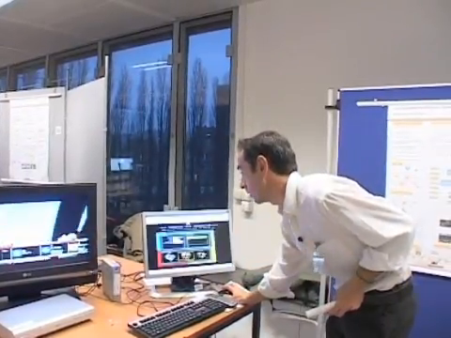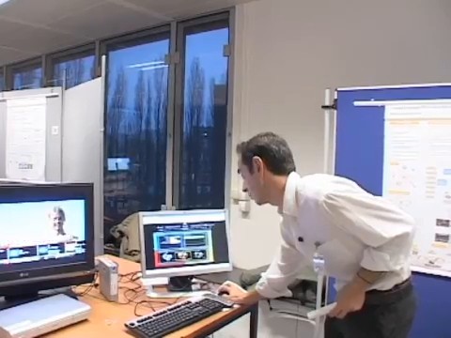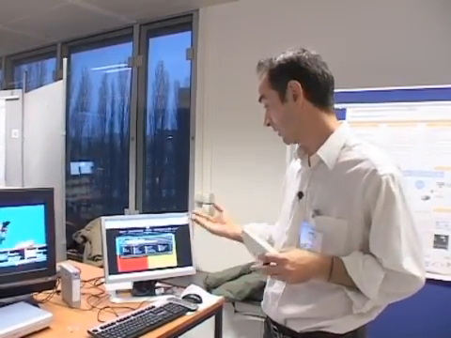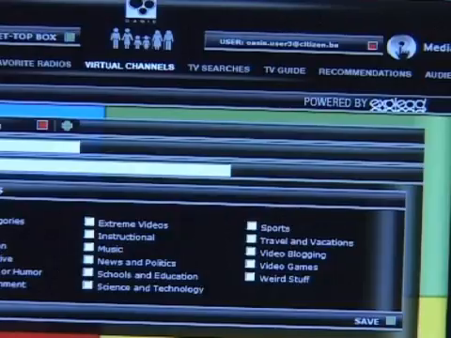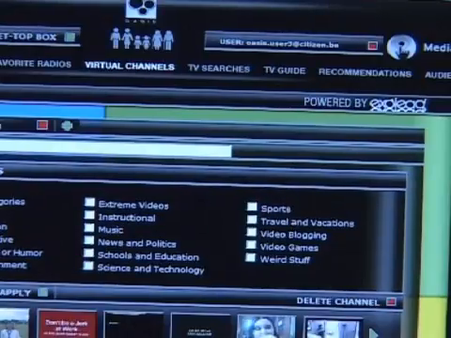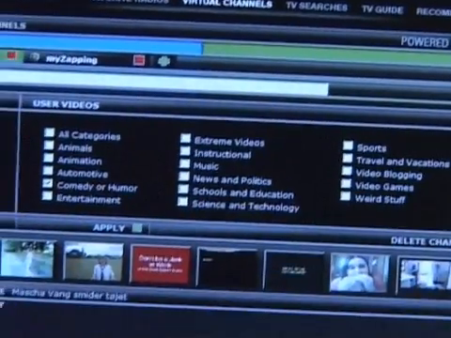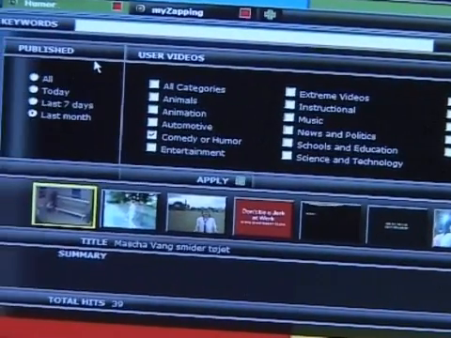So on the web service, we have a virtual channel section. The user can create as many virtual channels as he wants. The website is used to define your query and adjust it in order to have a list of results that match what you expect to consume on TV. Then, when you are okay with the settings, you simply update your set-top box, and the set-top box gets the results for the virtual channel.